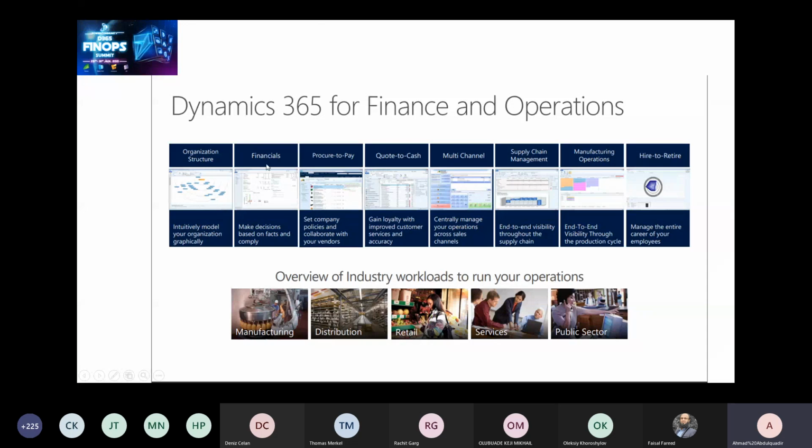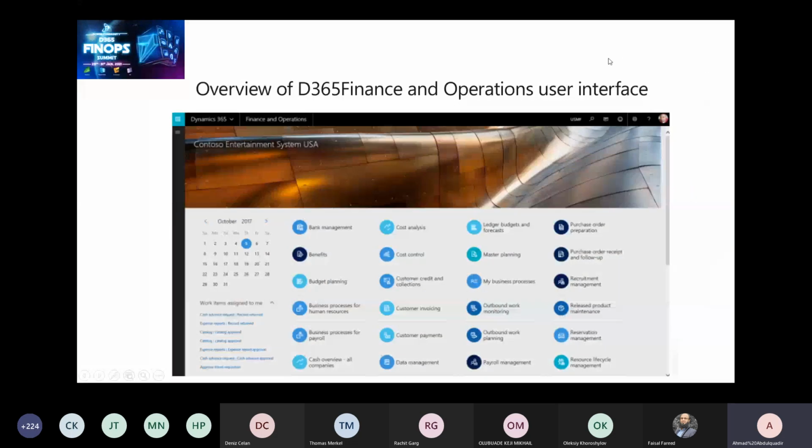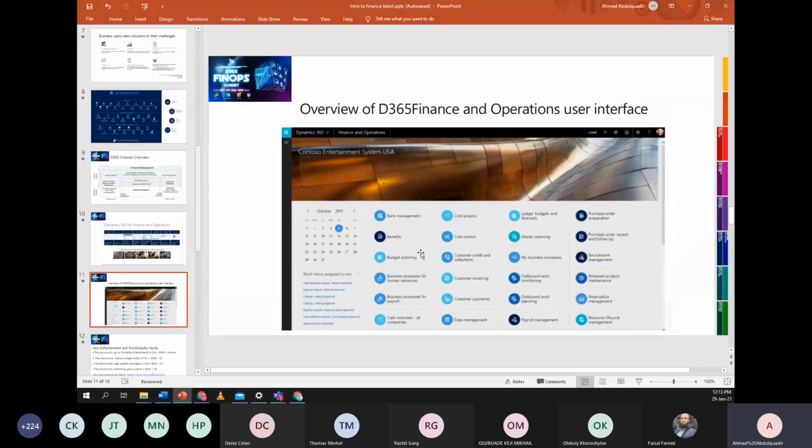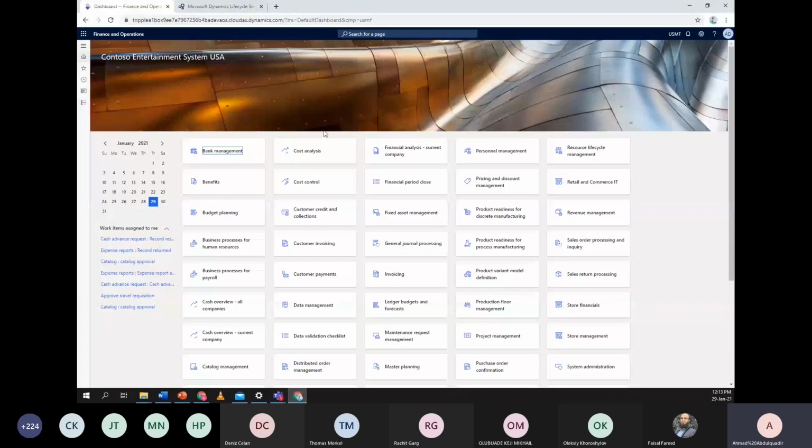So you could have the different branches or different operating units in different places. So finance and operation makes that easy for you, and it makes your supply chain management, manufacturing, and your HR easy. So we'll go now into the system and have an overview of how the system looks. So this is the dashboard.